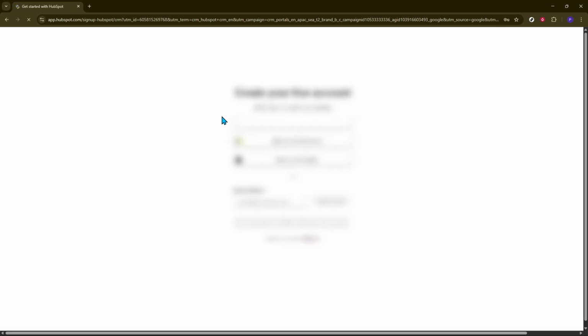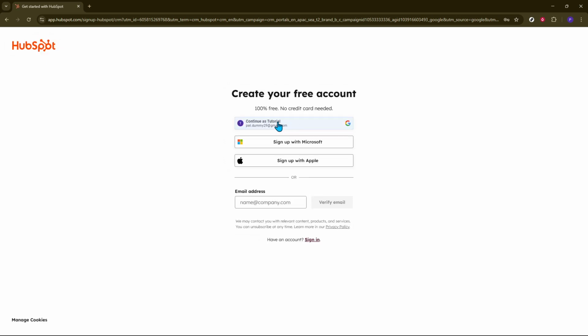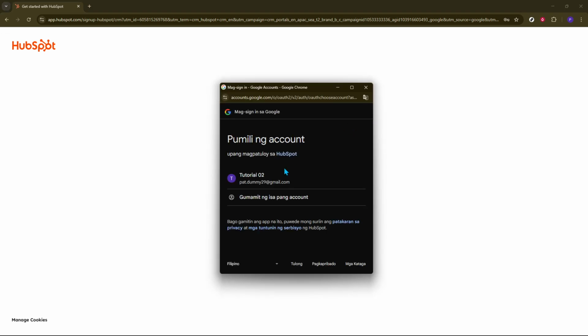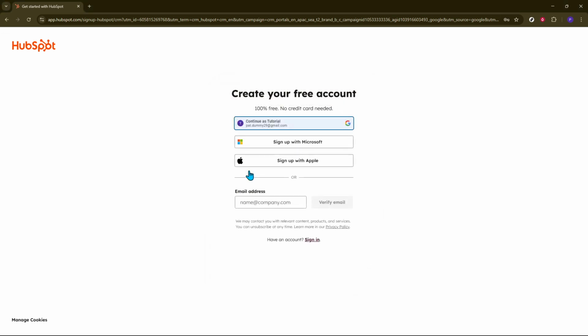Here, you'll want to select the Get Started Free button. HubSpot offers a free tier, which is ideal if you are trying out this integration for the first time. Next, you'll need to log into your HubSpot account, or if you don't have one, you can create a new one. If you already have an account, go ahead and enter your credentials to log in.